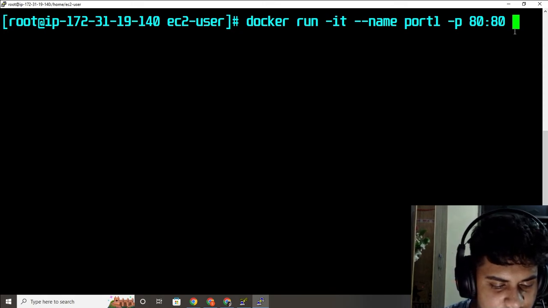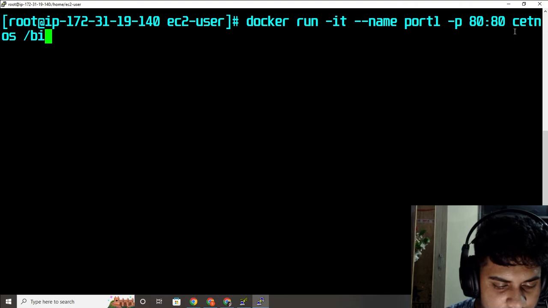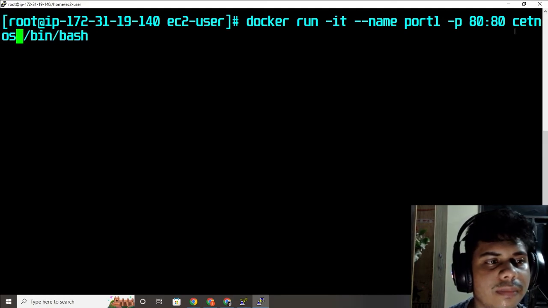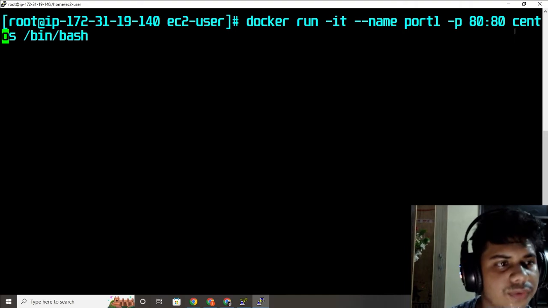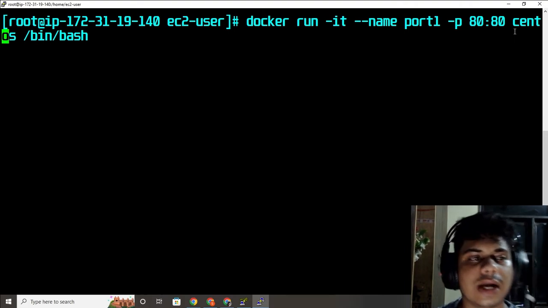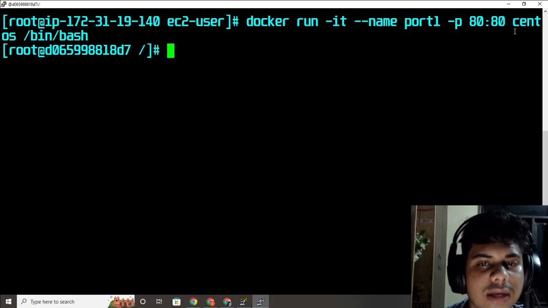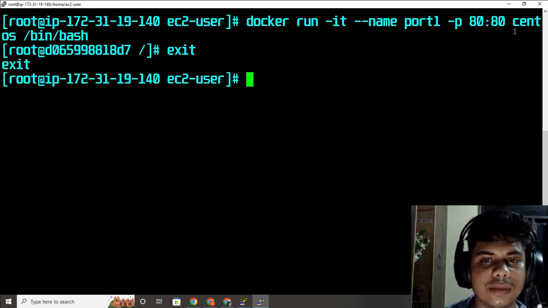Let me write now CentOS /bin/bash. Let me correct this spelling, CentOS. I think, yeah, that is good now. Now you can see that I am in my container. Let me exit from this container. My container name is port1.